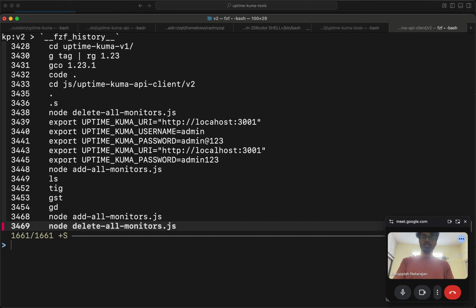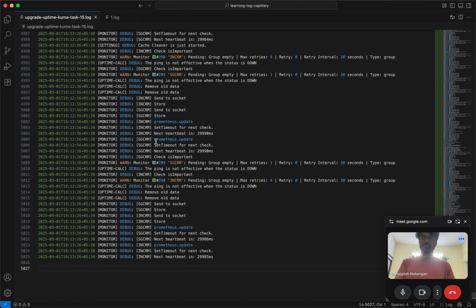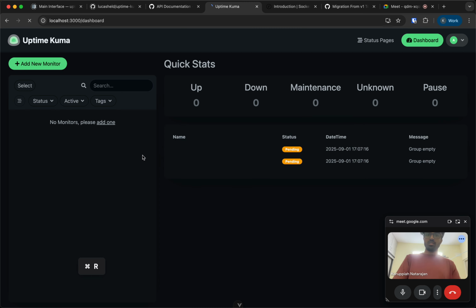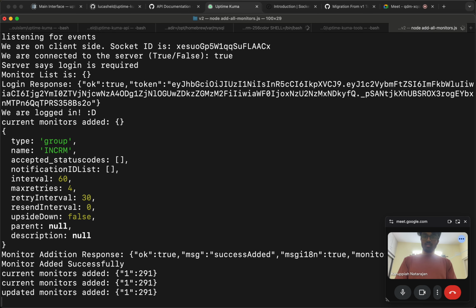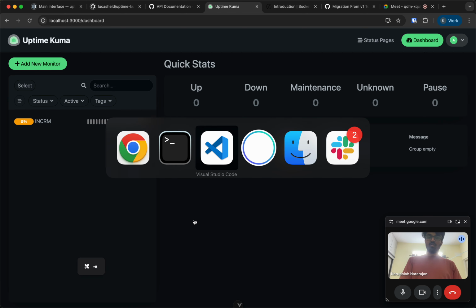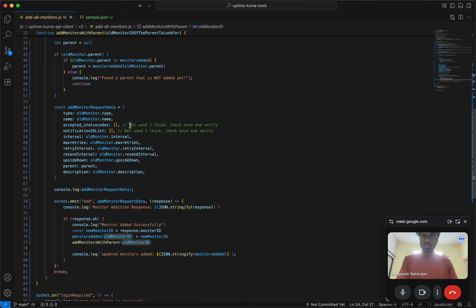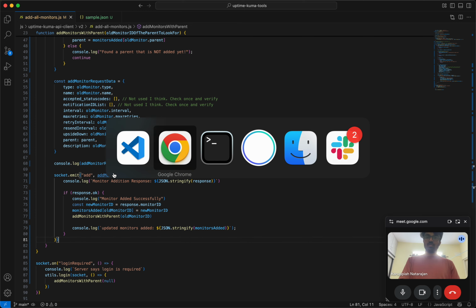So in this case, let me see if I can actually just delete all of these, right? And then just put this in. So just close these, and here you can see there's nothing left. Node add all monitors. Cool, so it's good, right? Currently you can see only one got added. I'm wondering why the second one didn't get added. So it says this, right? Did I put an exit? Oh yeah, I did put an exit, sorry. I put a break, so that's the problem.